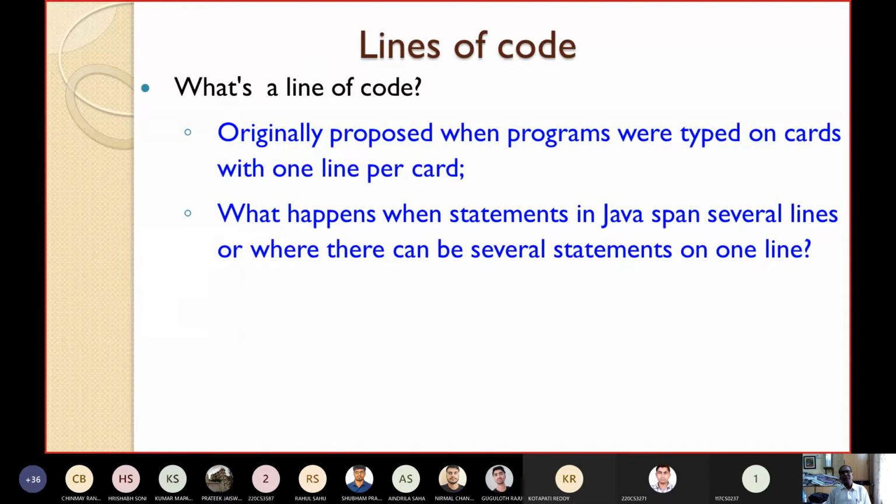Since previously there were no computers, keyboards or high level languages, people typed the programs on punch cards. At that time, the definition of lines of code was like this: line of code was originally proposed when the programs were typed on cards with one line per card. Every card contains one line. So what happens when statements in Java span several lines, or where there can be several statements on one line? Then this method will fail.